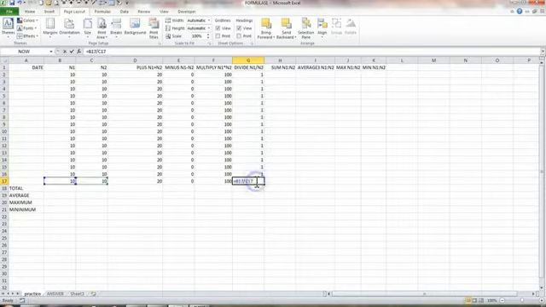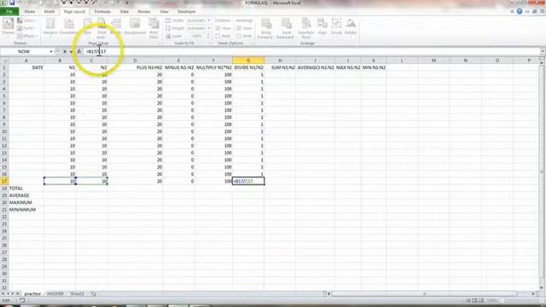To double check it, quickly double left click, and it will show us that our formula at this point is B17 divided by C17.